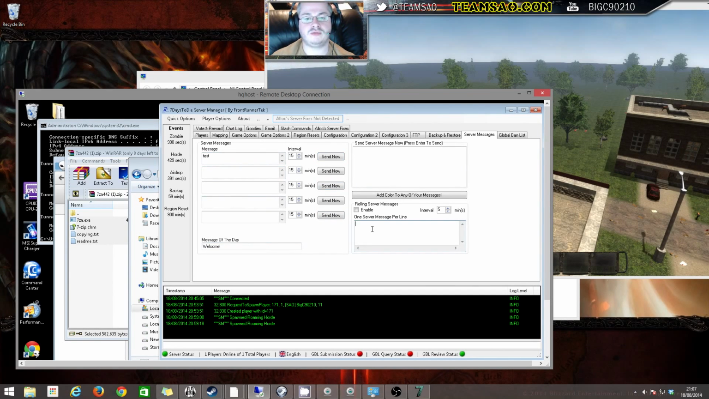So you can have one message per server line. You can have rolling messages, so you can say stuff like, please be nice, don't be an arse. So every minute you will have a message that pops up on the server. First it'll say please be nice, then it'll say don't be an arse, and then it'll scroll back to the top and rinse and repeat.